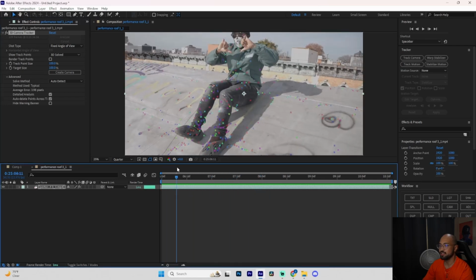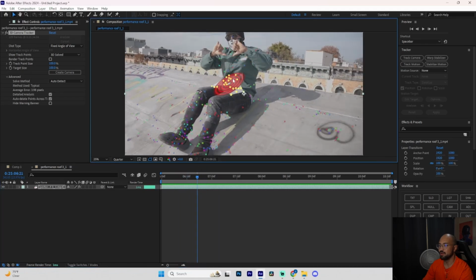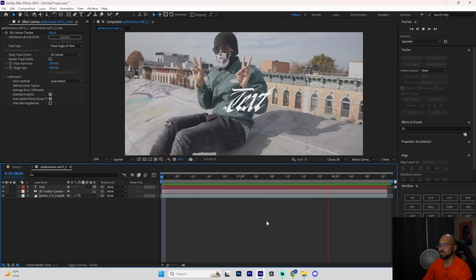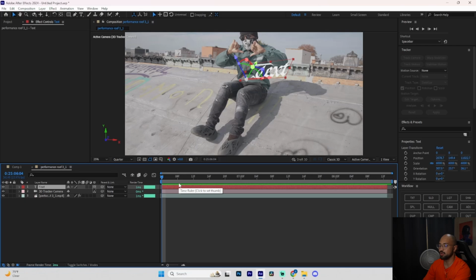We want to choose an area that's consistent with the track points. So I'll choose right here in the middle of the stomach. Highlight all of them, right click, create text and camera. When I play it back, as you can see, the text indeed tracked onto him. We won't be needing that text no more, so we can go ahead and delete it. That was just to show you that it tracked on.